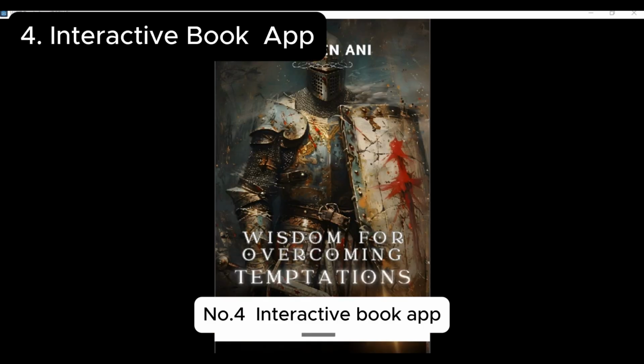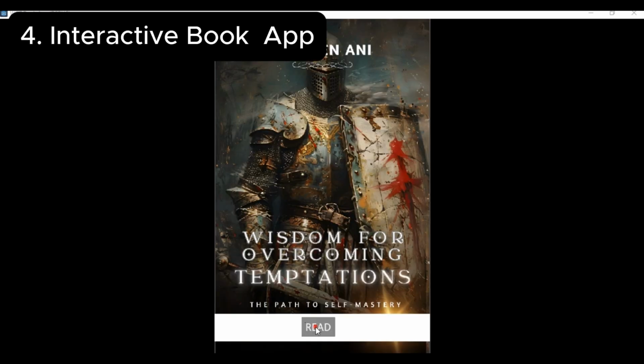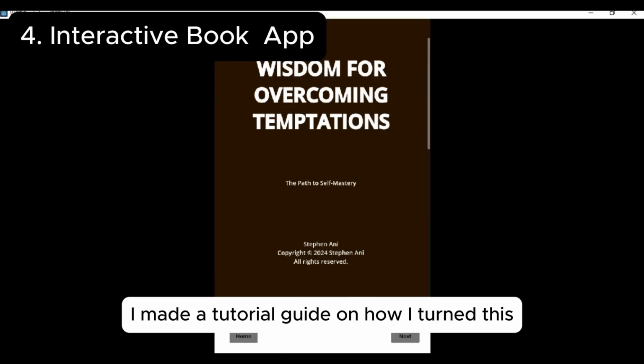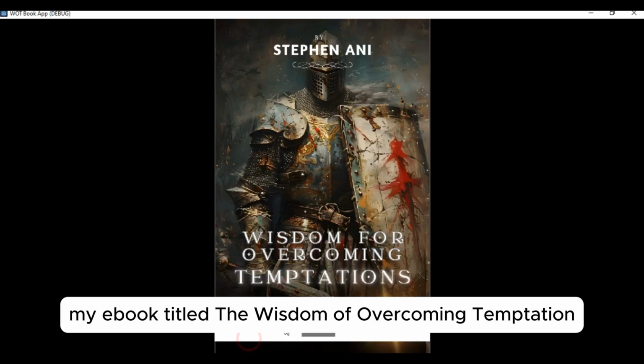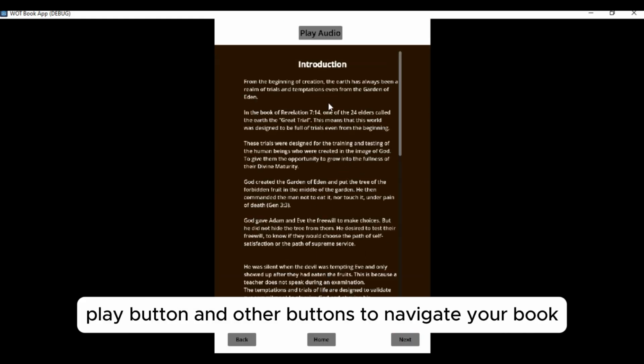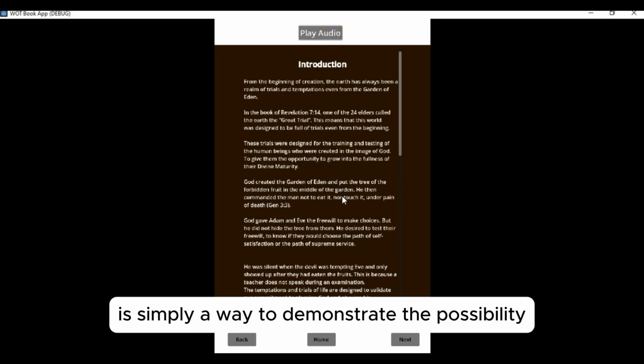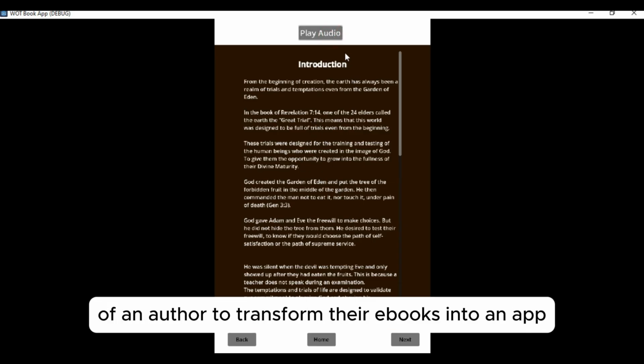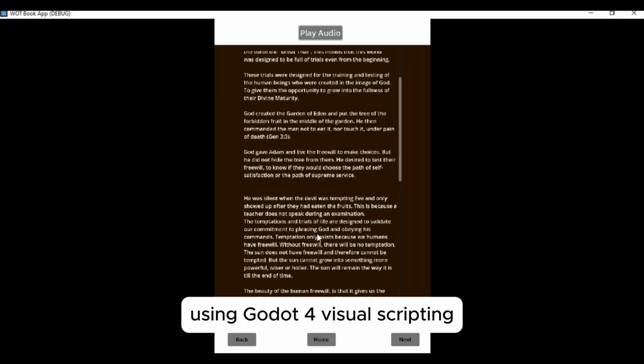Number 4. Interactive Book App. I made a tutorial guide on how I turned my ebook titled The Wisdom of Overcoming Temptation into this interactive book app with audio play button and other buttons to navigate your book. This project is simply a way to demonstrate the possibility of an author to transform their ebooks into an app using Godot 4 visual scripting.